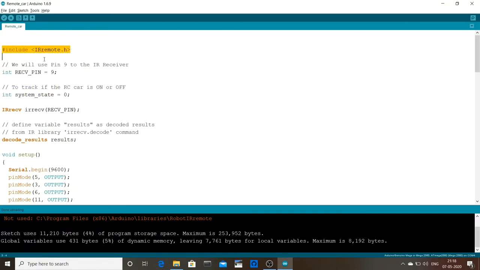First thing we do is include the IRremote.h library, which will help us receive and send the IR data. And we have also made a variable here, int receive pin, which we have set to 9, because in our RC car, our receiver is connected to pin 9 of the Arduino board. So this receive pin is now pin 9.